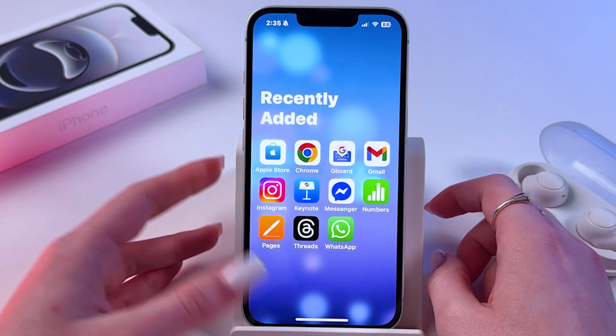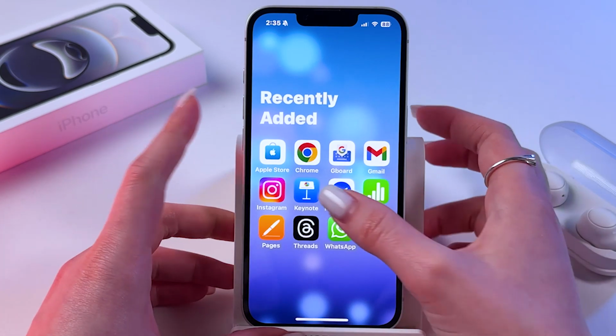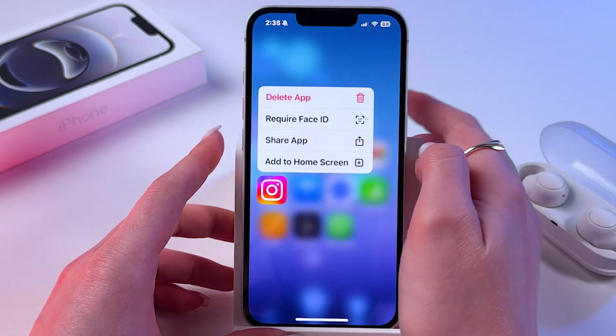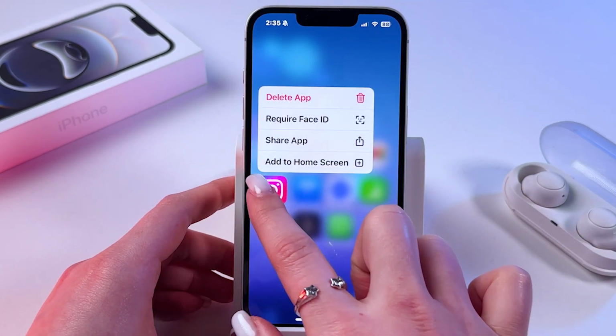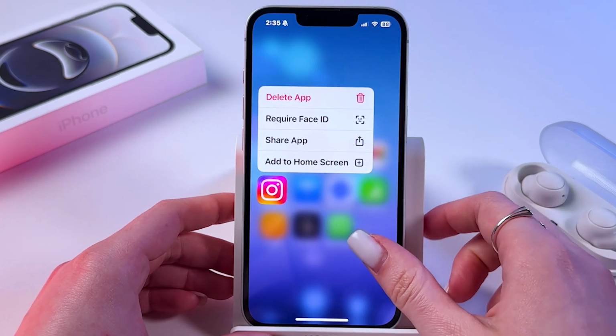For example, let's add Instagram. For that, I'm gonna press and hold it. And now we can use this option, Add to Home Screen.